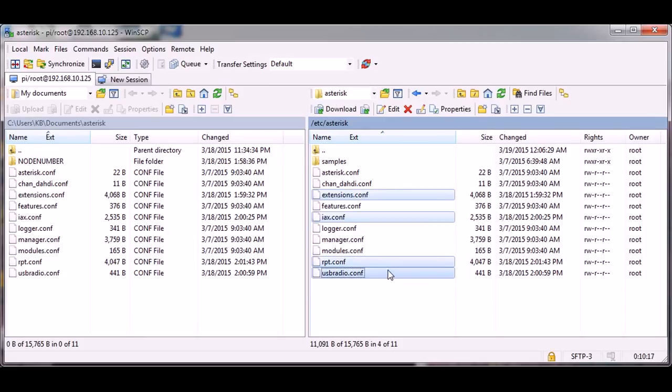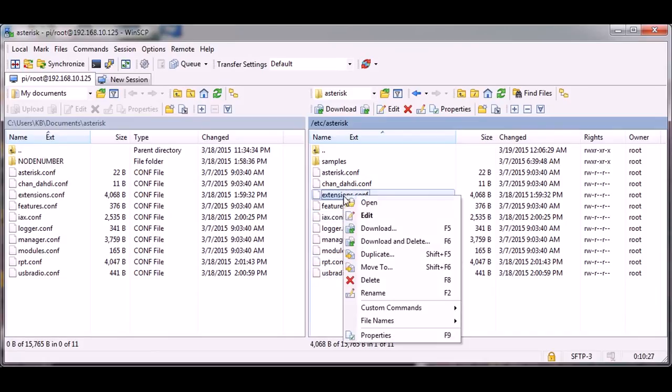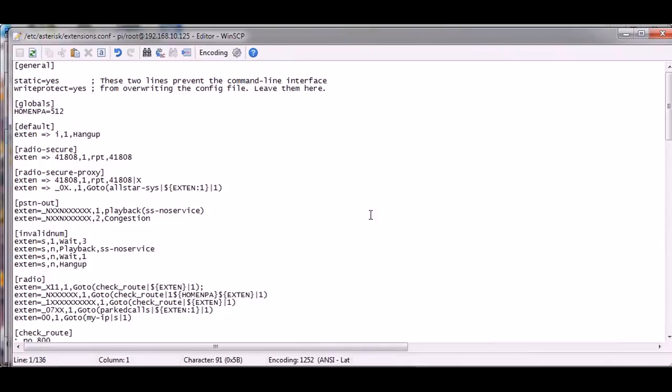We'll need to have your node number and, in the case of iax.conf, your node password modified. You can edit them fairly easily just by right-click, Edit, and the Notepad editor. Node number 41808 in this case.